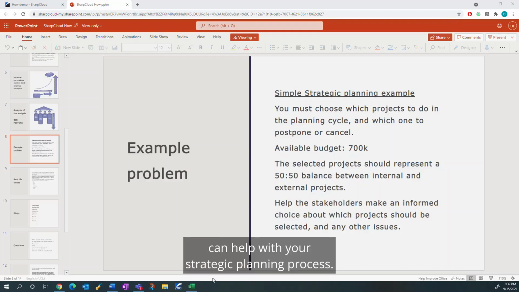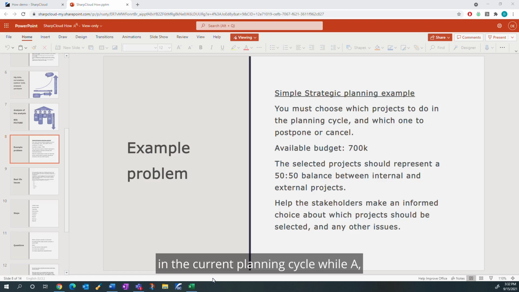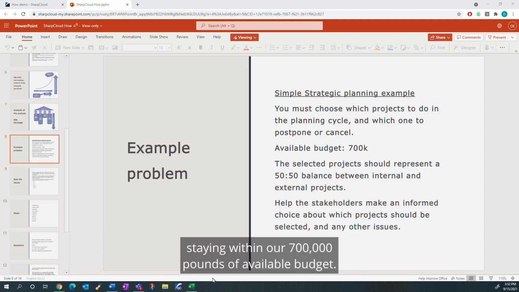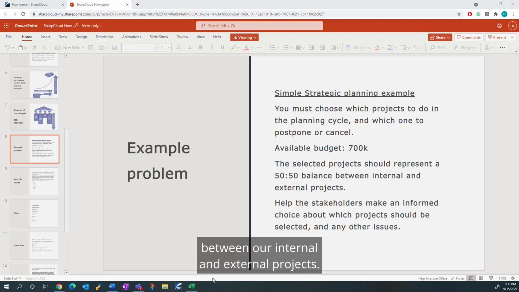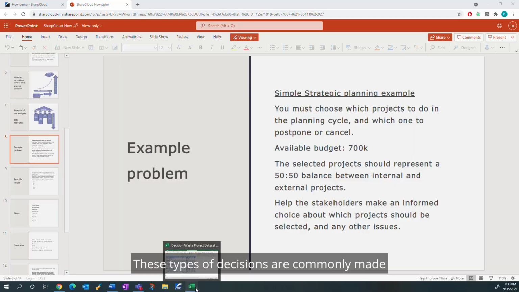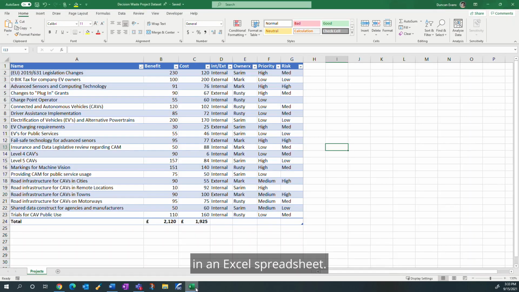Let's take a look at how SharpCloud can help with your strategic planning process. In this example, our team was given the task of selecting which projects they want to do in the current planning cycle, while A, staying within our 700,000 pounds of available budget, and B, having an equal balance between our internal and external projects. These types of decisions are commonly made in an Excel spreadsheet.